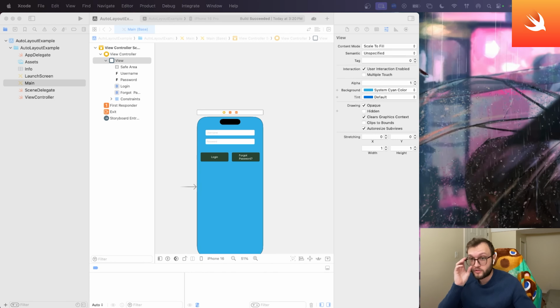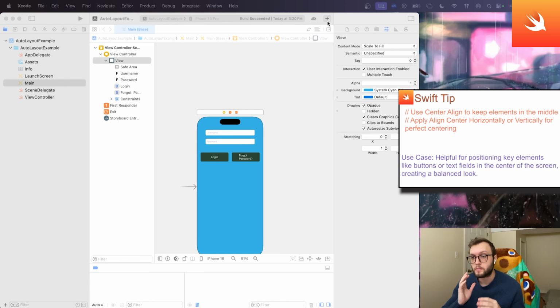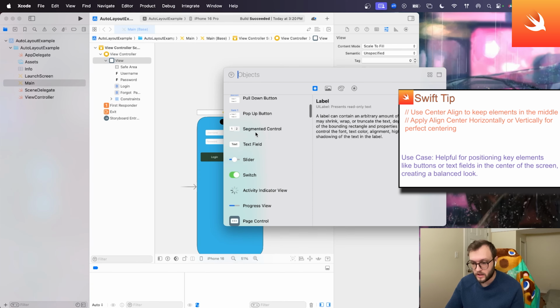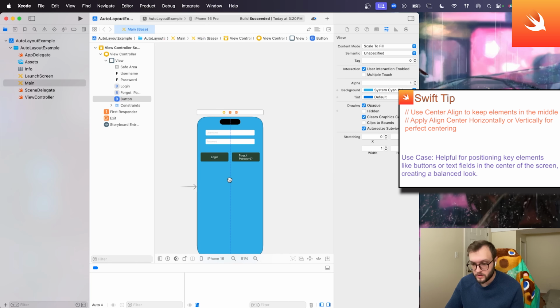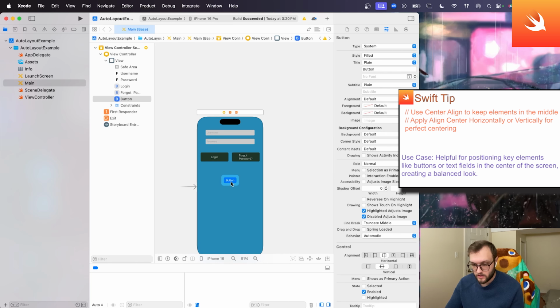One other cool feature I'd like to mention is you can align things vertically or horizontally perfectly in the middle of your screen. So if I add another UI button here, let's add a filled button, and we'll add a little text here and say hello UI kit. Say we move it over to the left, but we want it to be perfectly in the middle.